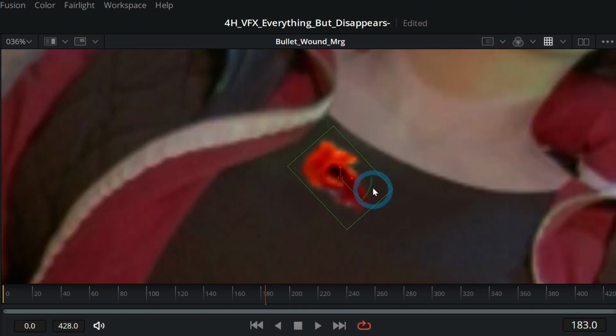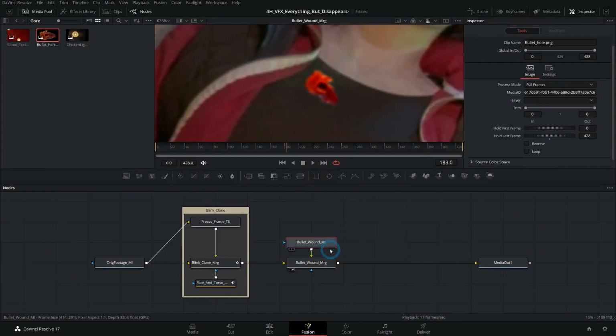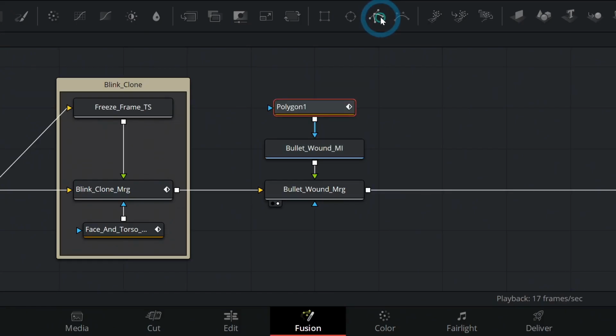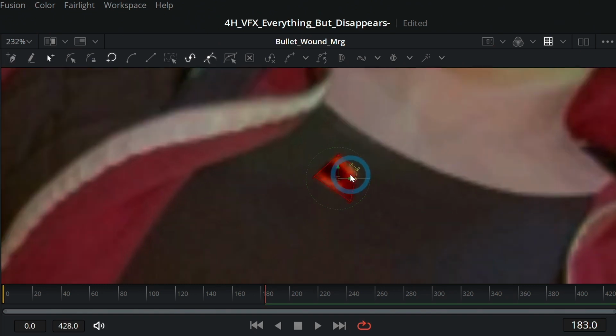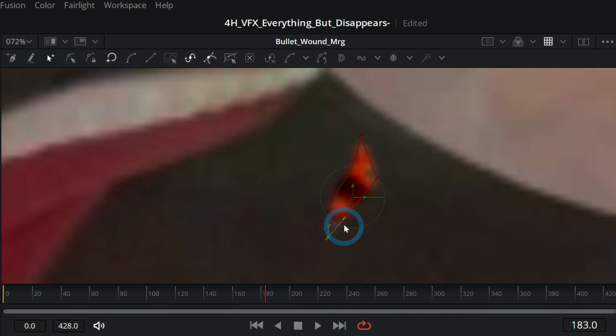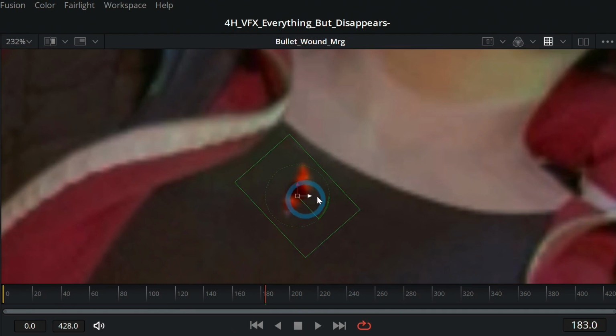And we're going to mask this because we wouldn't see all of this. Her shirt would be over it. So let's keep this simple, select our bullet wound media in and click on polygon, add a polygon mask, and we'll just draw a little shape here to mask this. I'm not going to be too careful, just give the illusion that her clothes are still over this. And now we have this little wound.